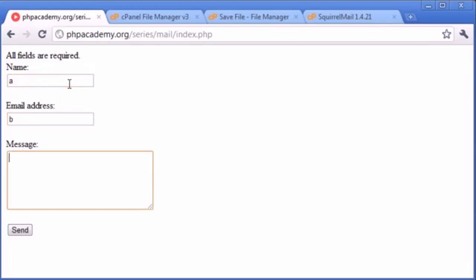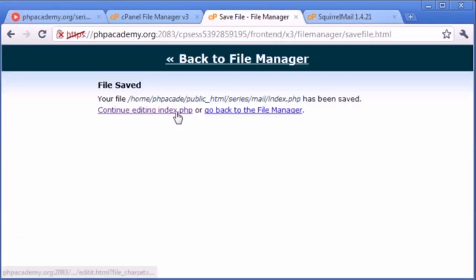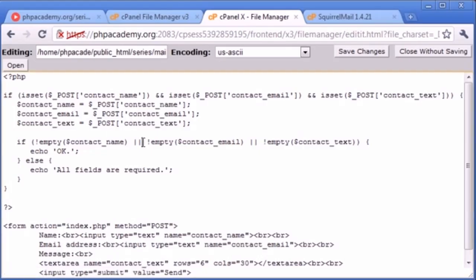Now we can type A, B or C, and click OK. So if we were just to type in A and B here, and we click Send, oh, we're still getting, oh no, sorry, my mistake completely. These should be and. Now the reason I got confused there is because if this if statement was if empty, we would say if empty contact name or empty contact email, but we're saying not empty and we don't want any of them to be empty. So many apologies for that.